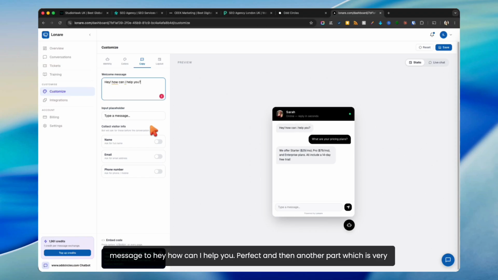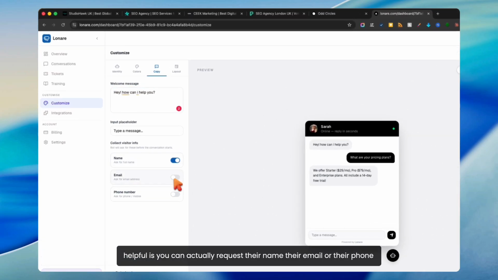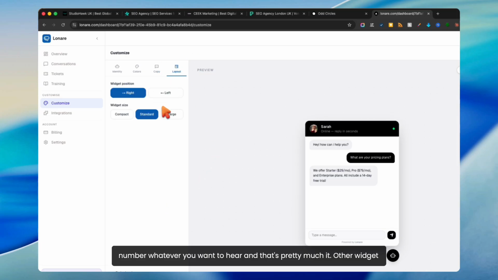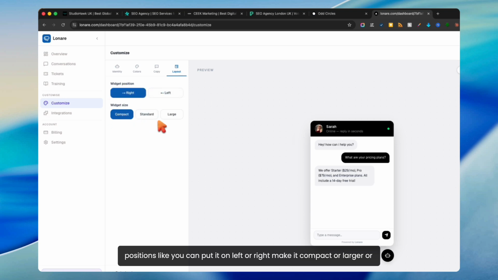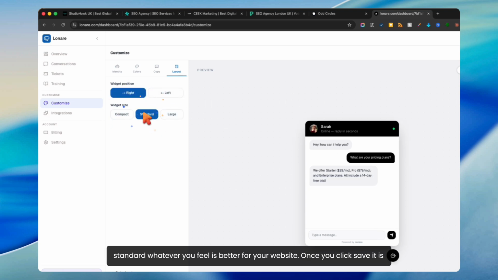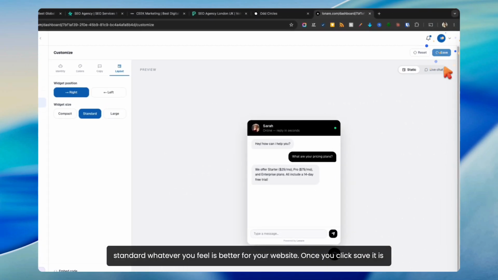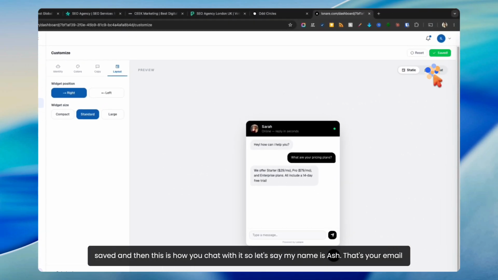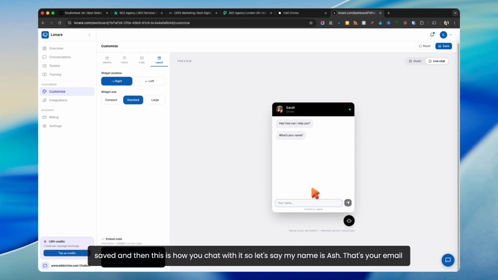Perfect. And then another part which is very helpful is you can request their name, their email, or their phone number, whatever you want. And that's pretty much it. For widget positions, you can put it on the left or right, and make it compact, larger, or standard, whatever you feel is better for your website. Once you click save, it is saved. And then this is how you chat with it.